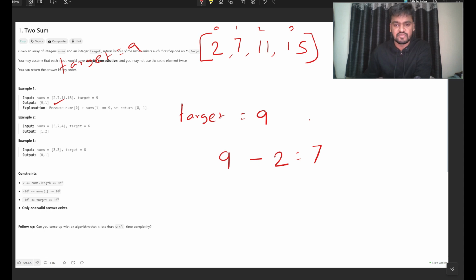The value is 7. We need 7 when I'm using 2. Okay, 2 is index 0. When my pointer was here, I got this and I stored it in my hash map. Now I'm moving this pointer. When I move this pointer, I do the same again. 9 minus 2 is 7. Here I get 2.